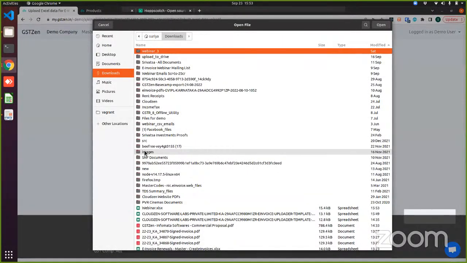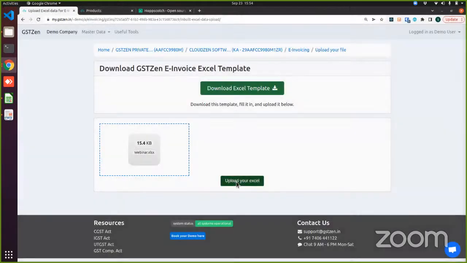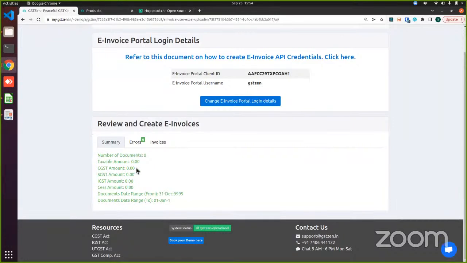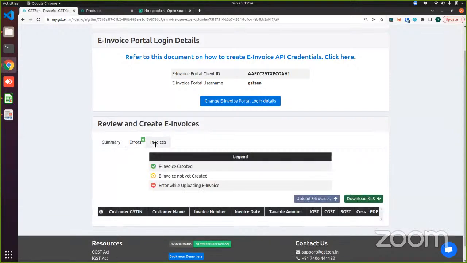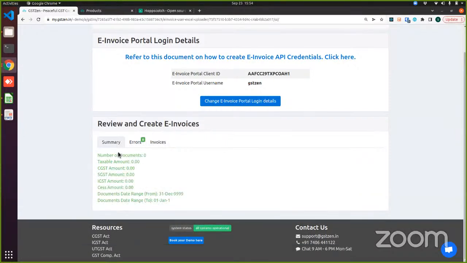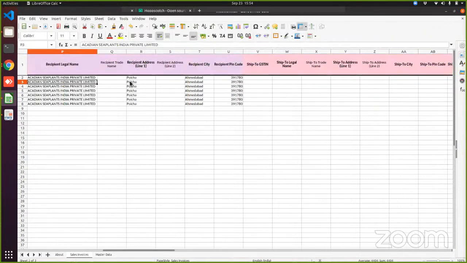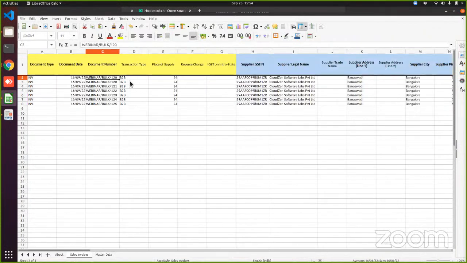You can either select the file or drag it and drop it. We support both options. And I will just select the file now and say upload your Excel. So when I do this, you will see that there are 3 tabs here: summary, errors, and invoices. So summary will give you a brief summary of what is the number of documents that you have uploaded. So in this case, I have uploaded 6 documents here, which I can verify by just looking at the invoice number 120 to 125. I've uploaded 6 documents.